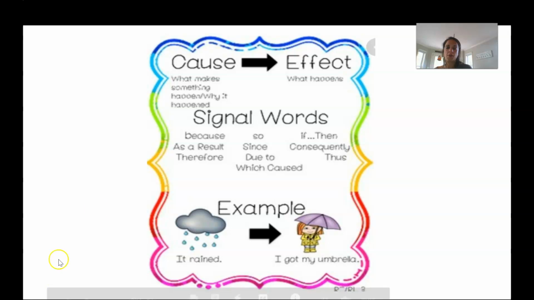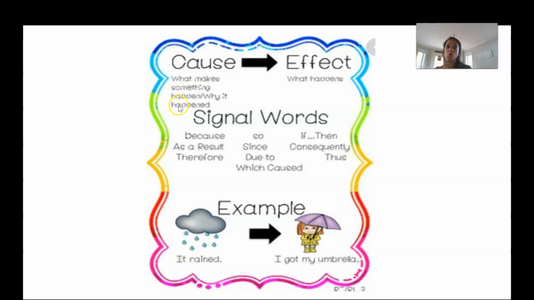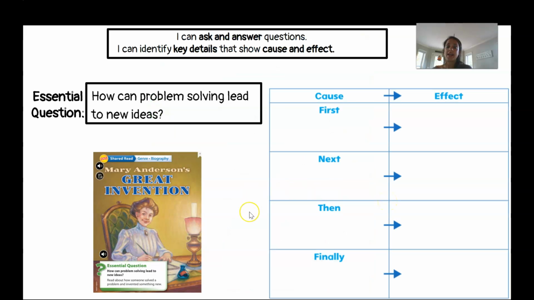So let's review. We identified cause and effect key details. Cause is what makes something happen or why it happened, and the effect is what happens. As a reader, we can identify signal words that will help us to identify those cause and effect key details. Today we used because, as a result, and so. We then read our text to identify all of the cause and effect key details.